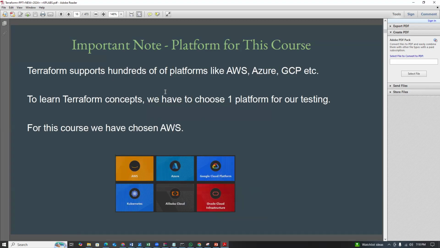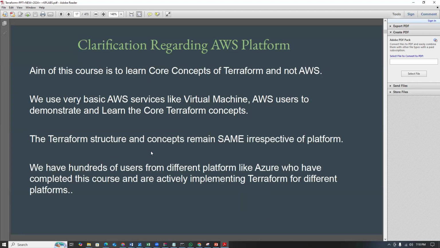Terraform supports hundreds of platforms like AWS, Azure, GCP, etc. To learn Terraform concepts, we have to choose one platform for our testing. For this course, we have chosen AWS. A clarification regarding the AWS platform: the aim of this course is to learn the core concepts of Terraform and not AWS. So we use very basic AWS services like virtual machines and AWS users to demonstrate and learn the core Terraform concepts. The Terraform structure and concepts remain the same irrespective of the platform. Hundreds of users from different platforms like Azure have completed this course and are actively implementing Terraform for different platforms.